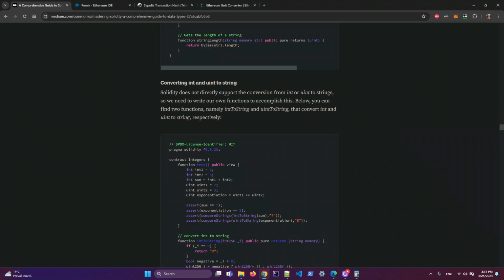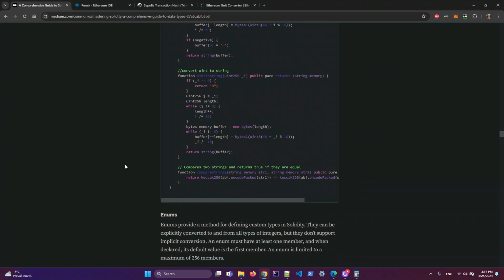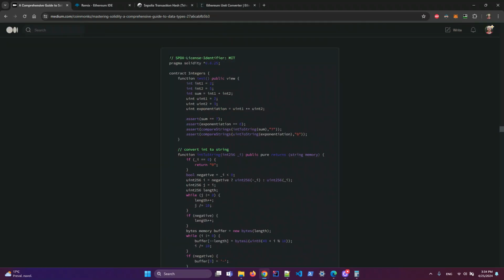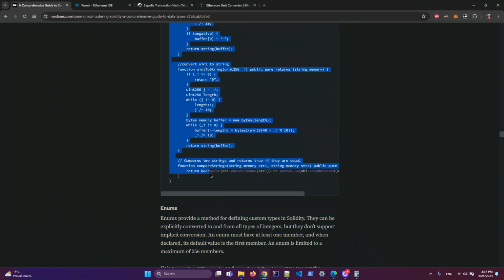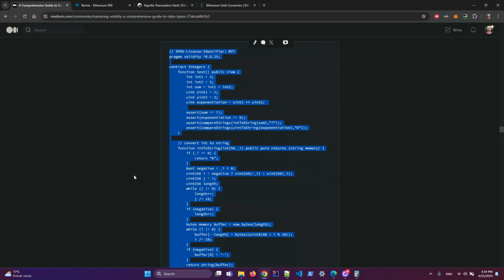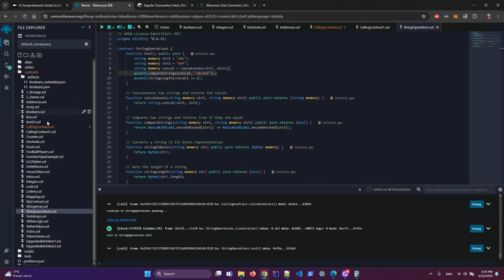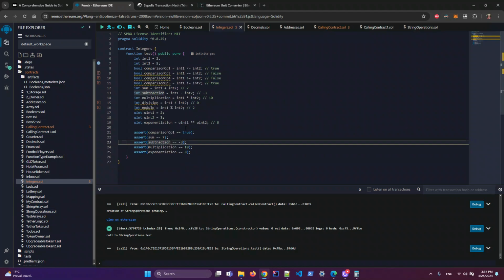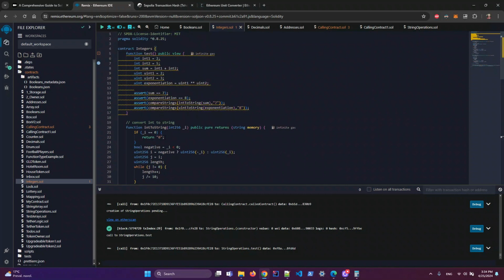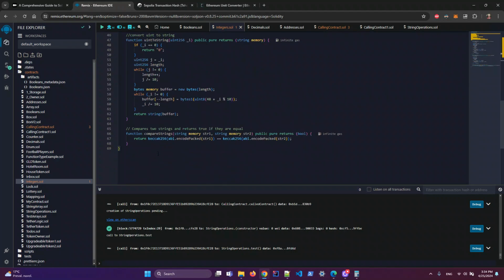This is another example where we have created the two functions, int to string and uint to string, to make this conversion from ints to string and from uint to string, that we can also try on Remix. So this is another integers contract, and we will replace the earlier contract. So these two functions have been defined.